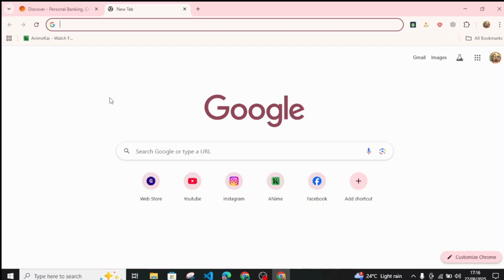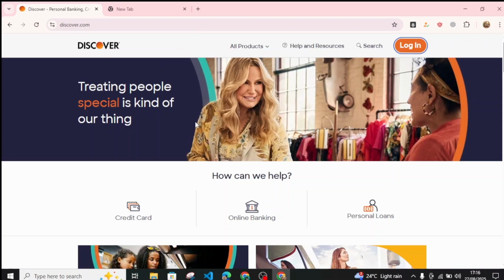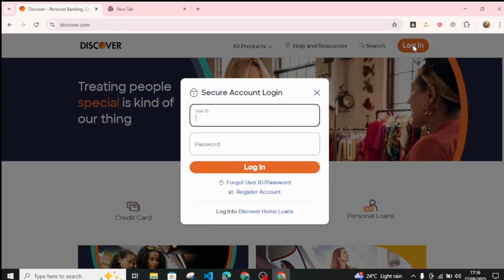In this quick tutorial, I'll be discussing how to download monthly statements from your Discover Bank on desktop. So first thing, just head over to discover.com, and once you're inside here, just log into your Discover account online using your username as well as your password.